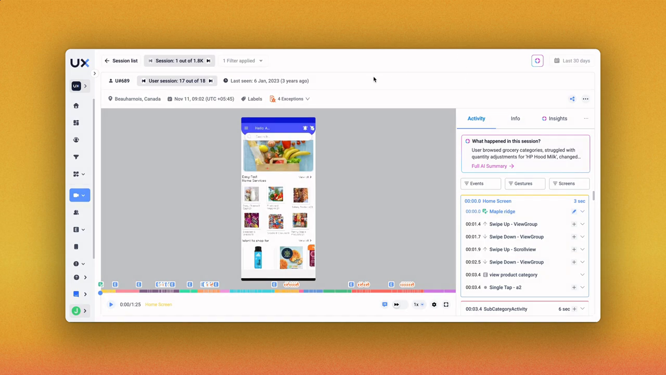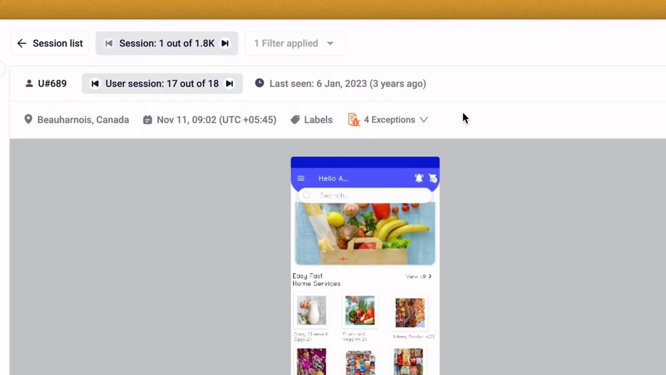Today I am going to introduce you to our session replay feature. Once you've selected a session to analyze, you'll land on the session replay page. We've broken this interface down into 5 main sections to help you understand your user's experience.